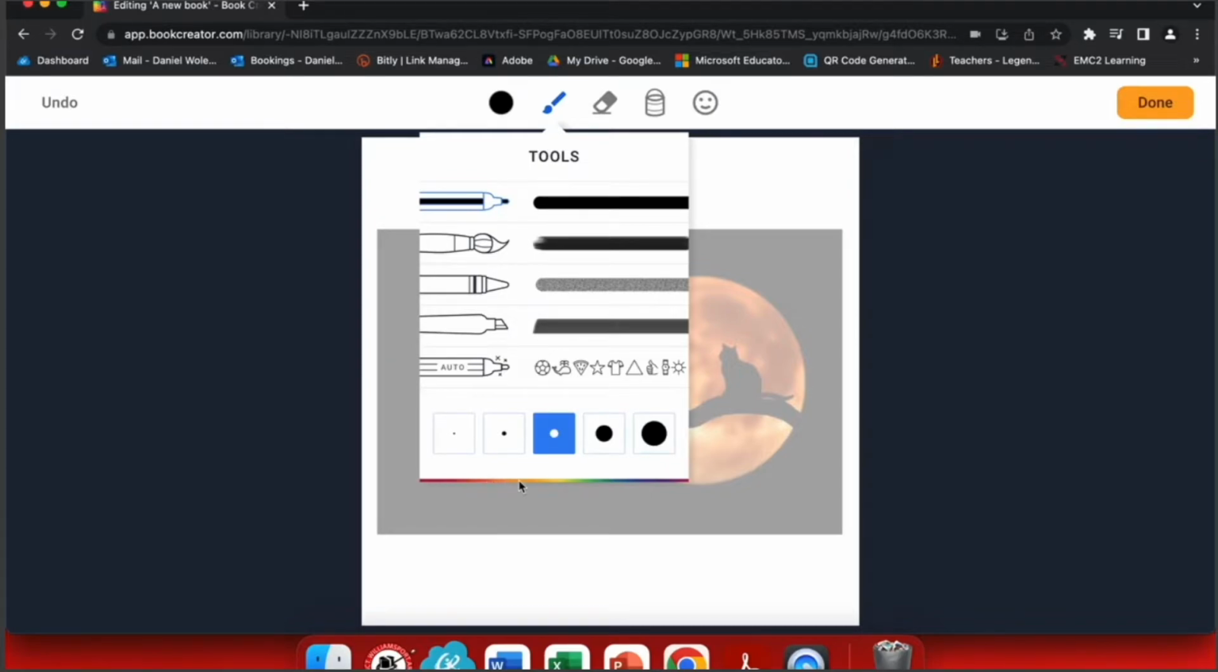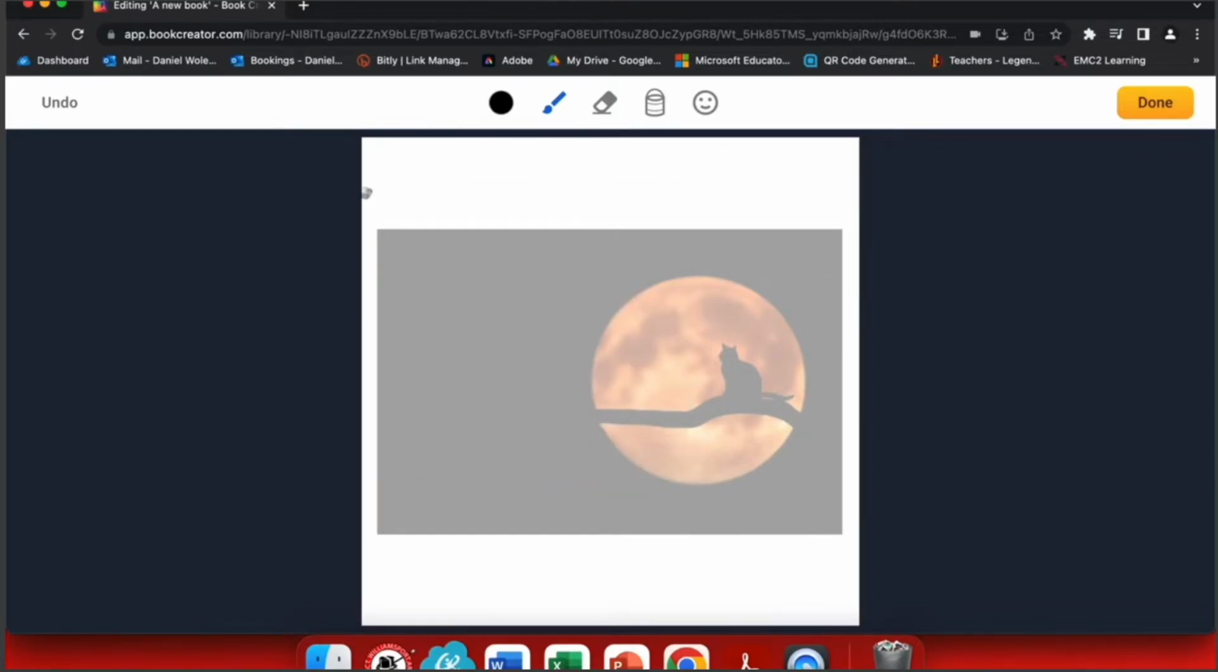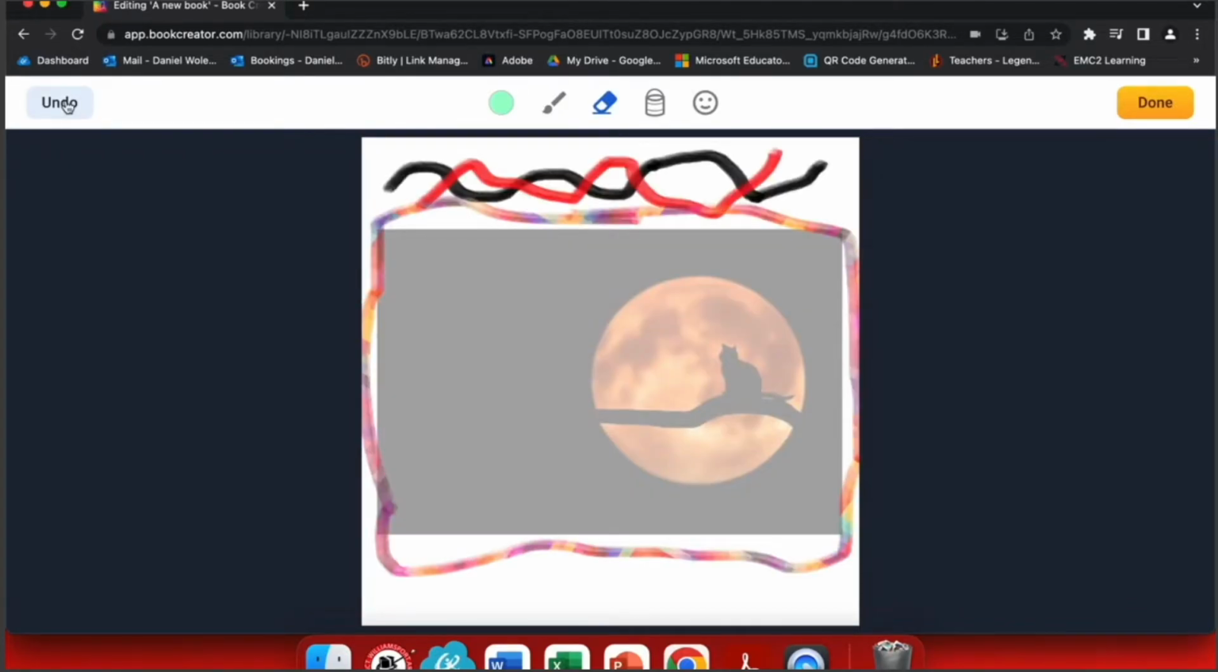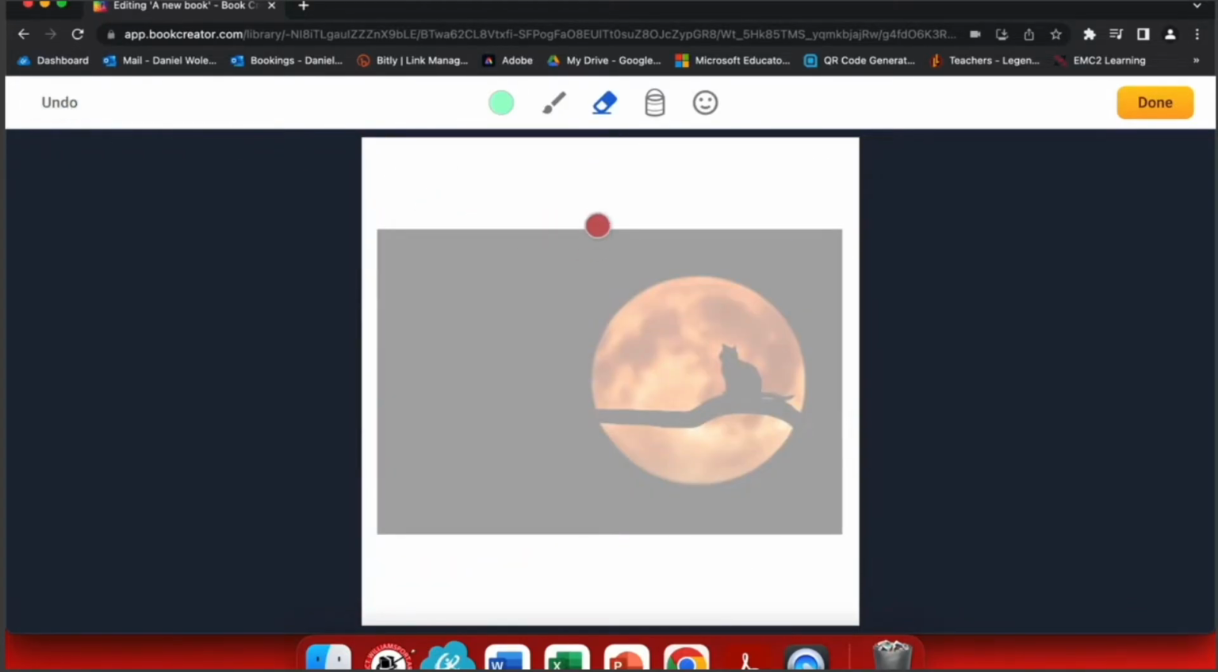So I can choose colors, I can choose the style I want to write in. Let's try the paintbrush. Here you can see that I can paint, and it looks just like I'm painting with an actual watercolor paintbrush. At the top I have an eraser, or I can choose my color. With my eraser, I can remove anything that I've drawn, and with the fill bucket I can choose a color and fill any empty space.